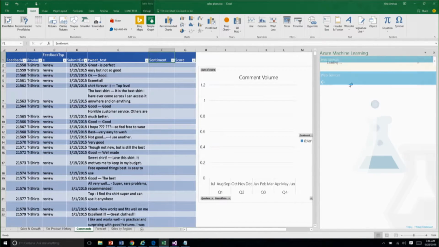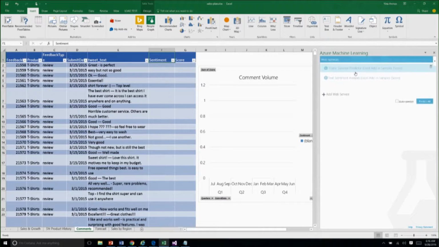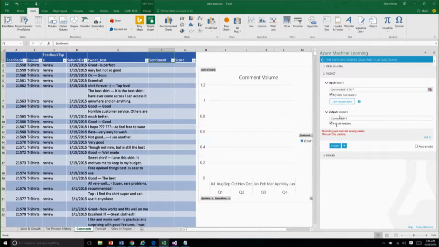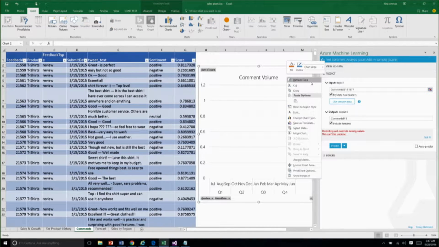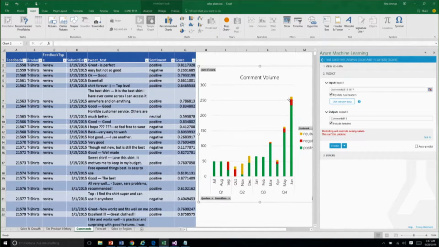So basically what this is going to do is take that information from Excel and take it to the machine learning service, do sentiment analysis on that data, and come back with whether that's a positive or negative sentiment. And then I can refresh my chart and see all of that sentiment analysis being shown right here in my chart.